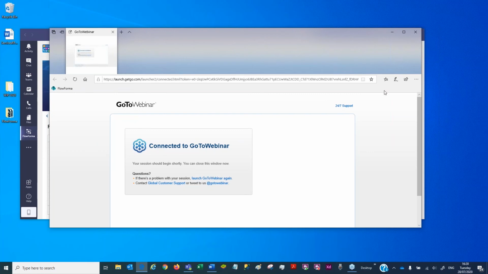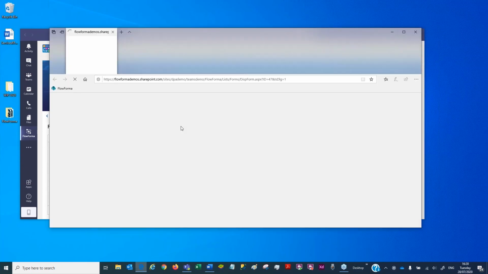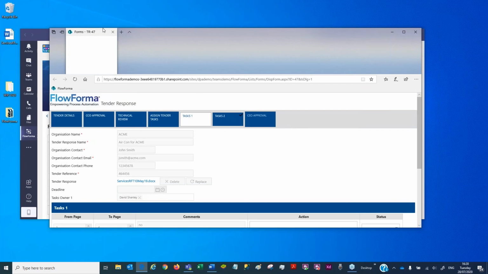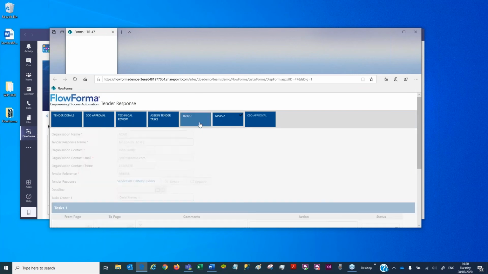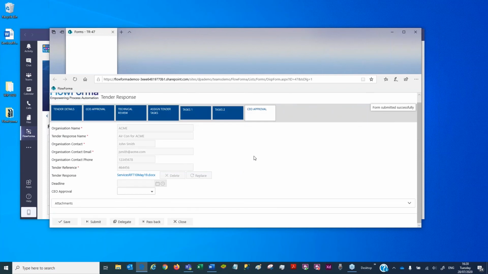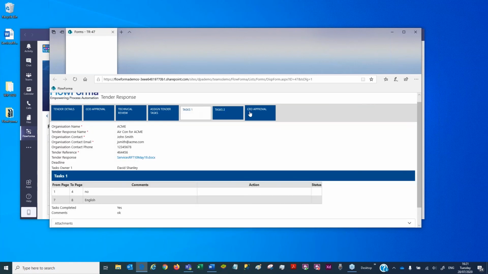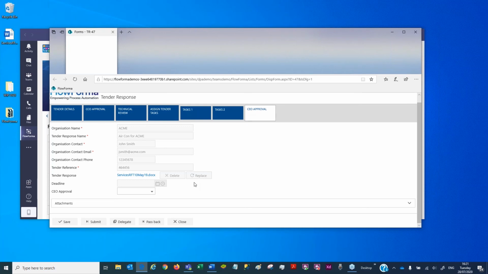Okay, so once the step's been submitted, it moves through to the last step in the process, which is, okay, let me submit mine. Sorry, I had to finish mine. Which is our CEO approval. So the CEO can click on all the previous steps here, take a look at the content that's been submitted in the document, and decide whether or not they approve.